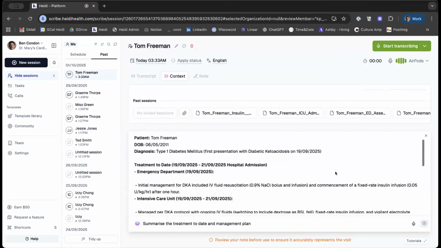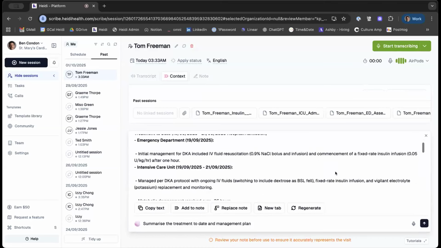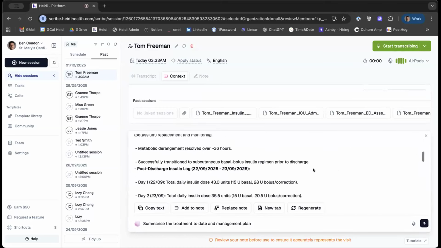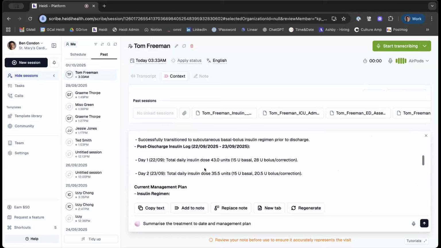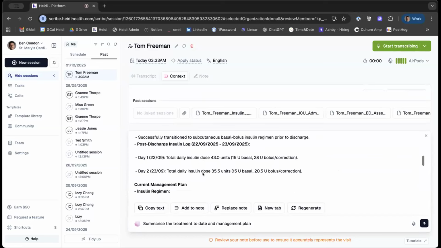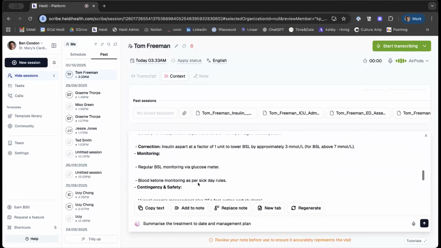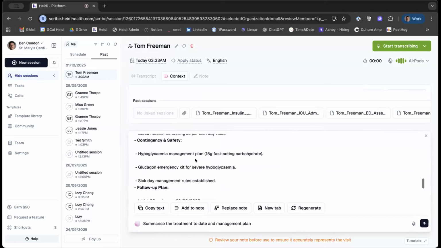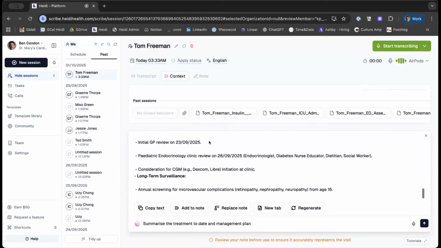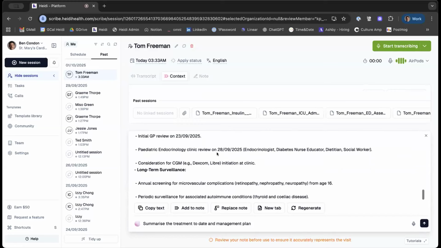So it'll quickly generate a nice summary for you that you can read before you bring the patient in, and it will give you not only a summary of the discharge summary here, but even their post-discharge insulin logs, the insulin regime that they've been discharged on, and different safety plans. Got a GP review scheduled for today, a pediatric endocrinology review in a couple of days' time, and all of the different long-term surveillance that have been flagged with me in the discharge summary as well.